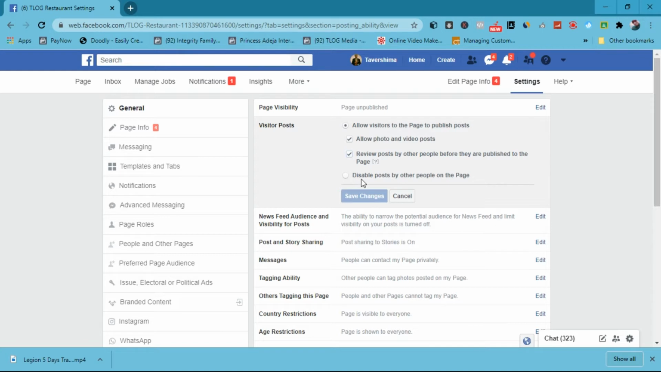So we have another option here to disable posts by other people. If you feel you don't want posts by other people on your page, it's okay, but it's preferable you allow them to post, because they may be posting reviews, things that will help other people that come to your page, an advantage to your page. So I suggest you allow other people to post on your page. All right, so once you do that, you save. Of course, I've done that before, so I'm just going to hit cancel here.